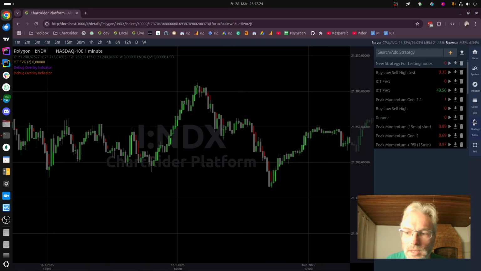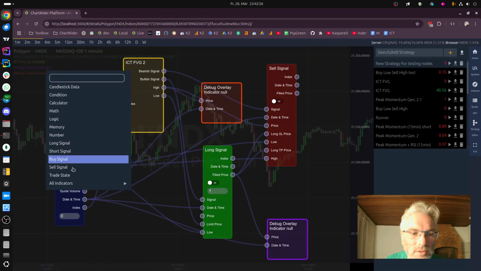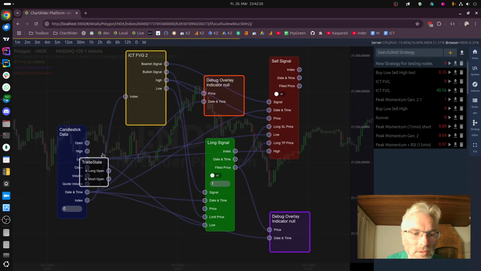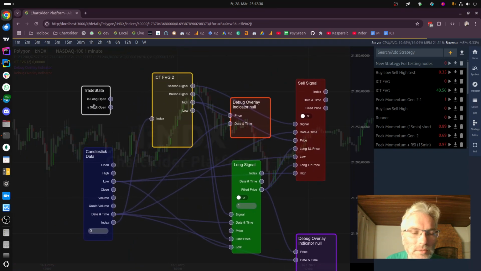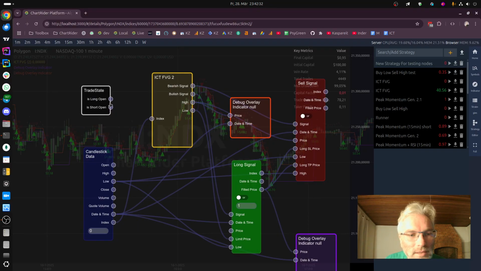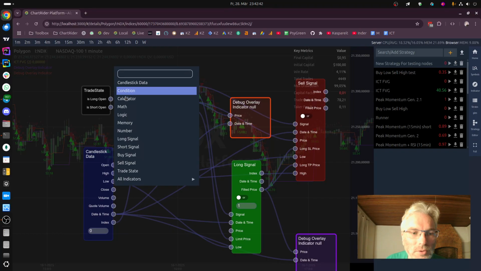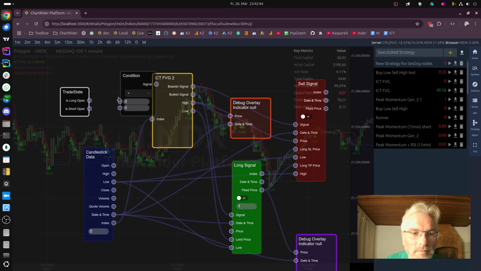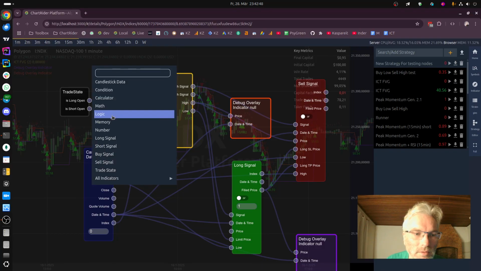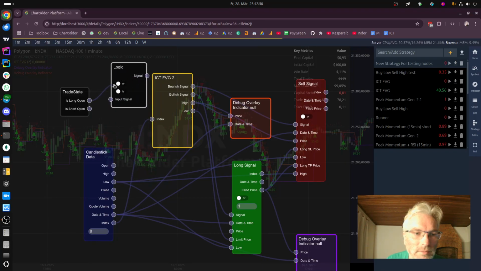And I also have one special node. This is the trade state node. The trade state node just gives you a boolean, like a yes or no signal, whether a long trade or short trade is open. When you see a long trade is open, you can connect it to a condition node, or logic node, better said.